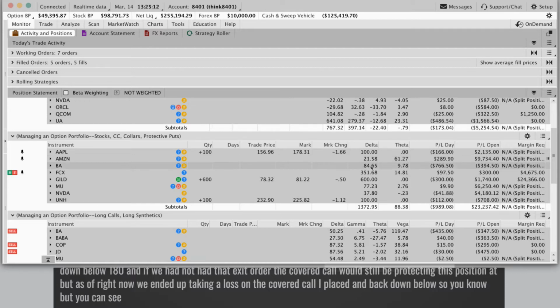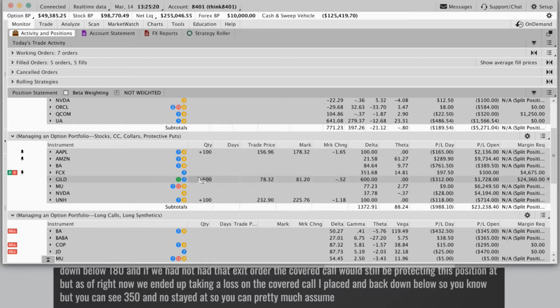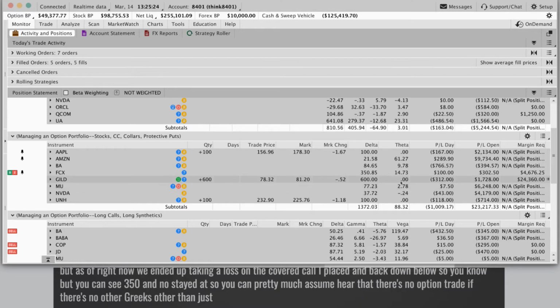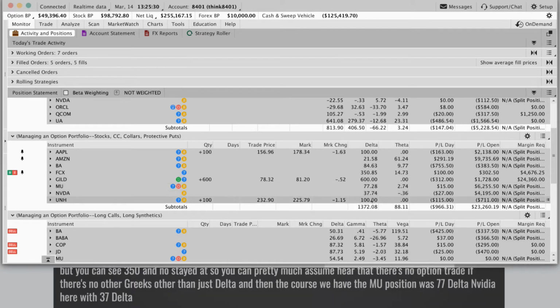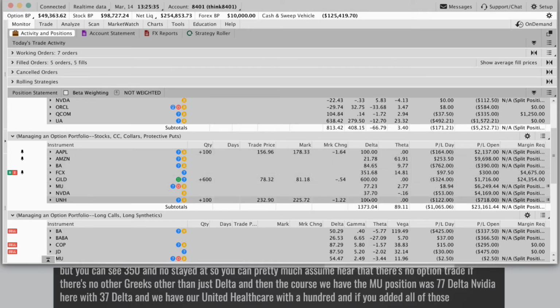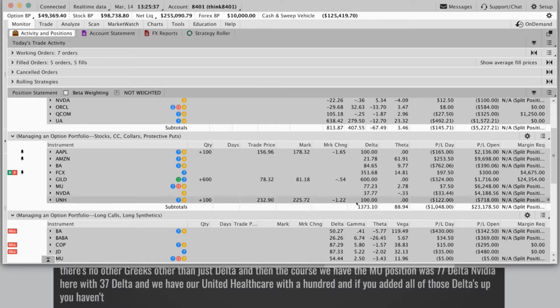We have a 21 net delta, 84 net delta, 351 net delta, 600. Now it has a round number and no theta. So you can pretty much assume here that there's no option trade if there's no other Greeks other than just delta. And then, of course, we have the MU position with 77 delta, NVIDIA here with 37 delta, and we have our United Healthcare with 100. And if you added all of those deltas up, you have a net delta of 1,373.